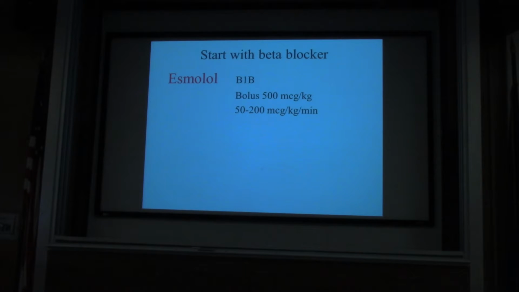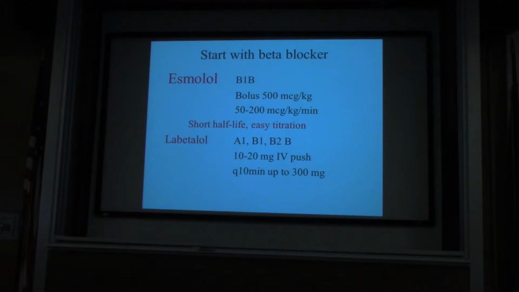Usually it's recommended to start with esmolol because it's beta 1, because it's more controllable, more drip, more predictable, and short half-life, you can stop it if it goes too down. And then labetalol is usually recommended in second place because it's less titratable, it stays there a little bit more.